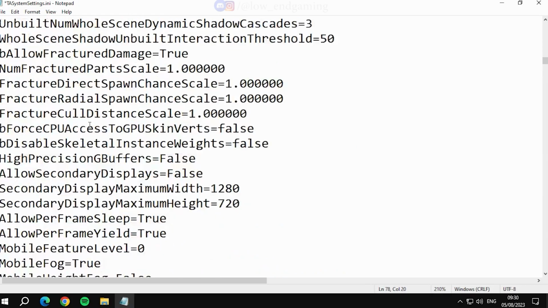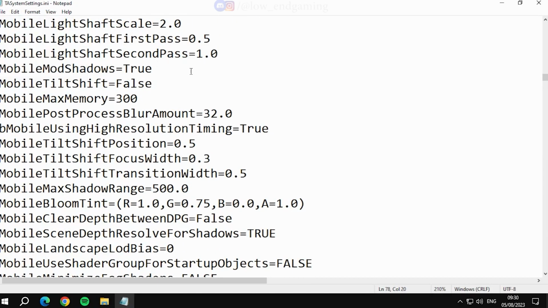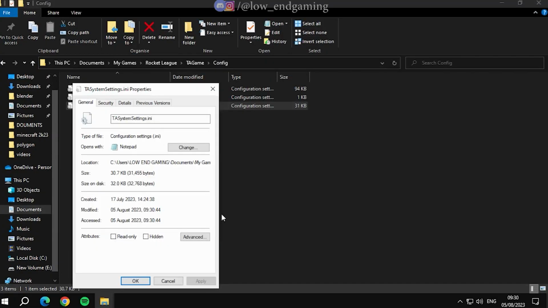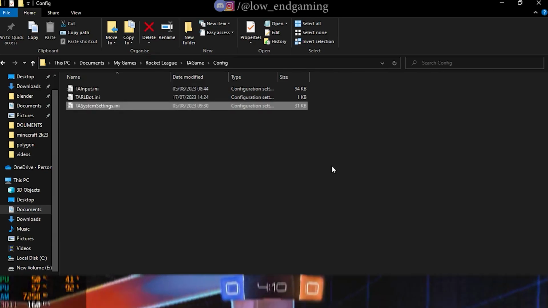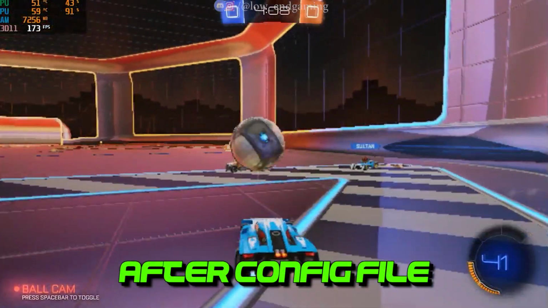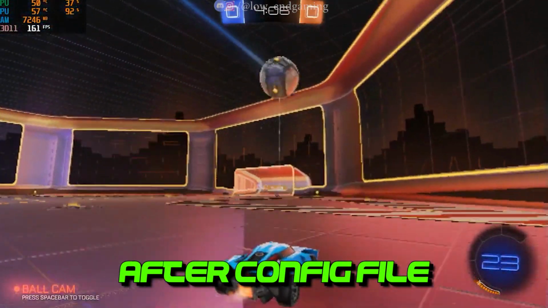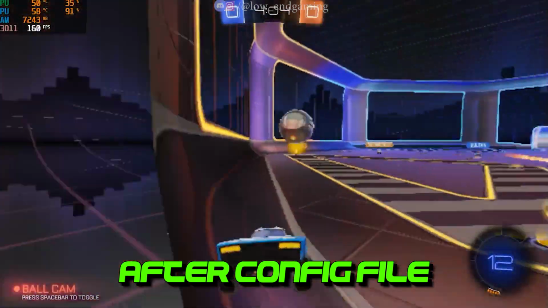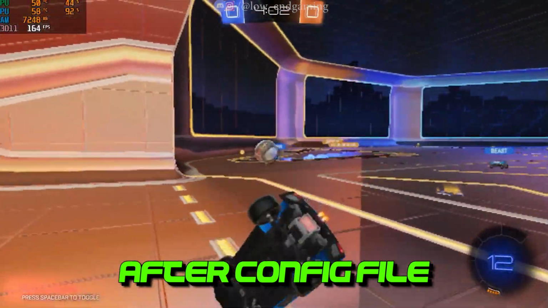After doing all the edits, save the file, and make sure to set the file to read only so that all the changes take place. Now open your game and see the changes. This is how my game works. It was very smooth to play. Hope your game is now running far better than before.